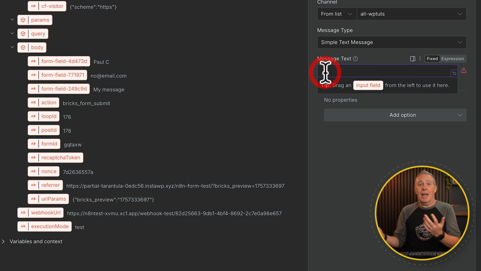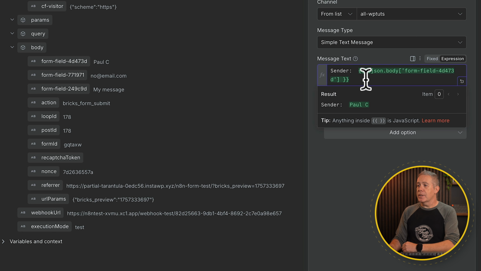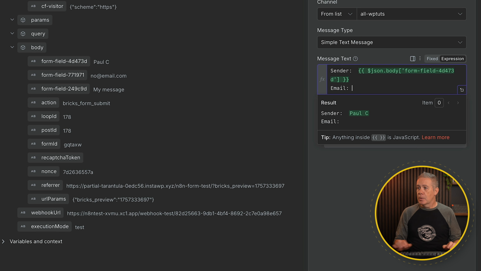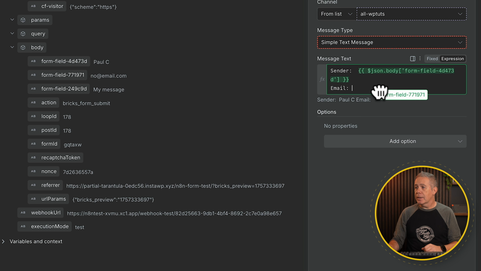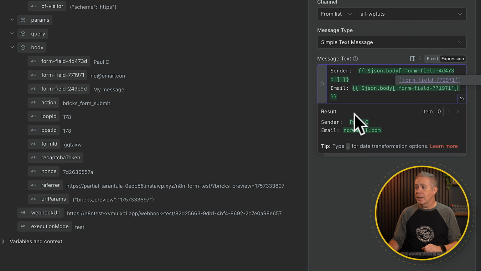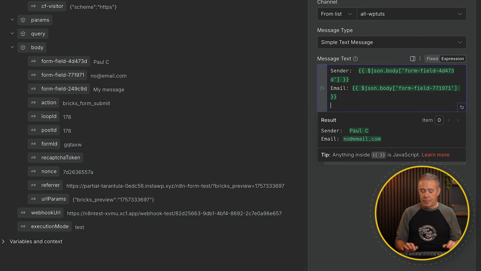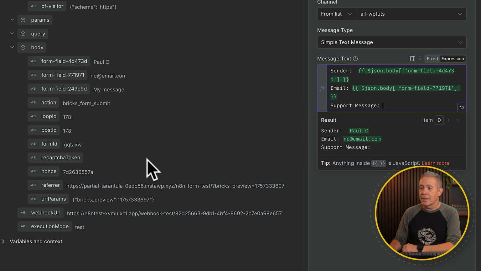So let's just add some details in. We'll just pop in sender, and we'll drop in their name. So drag that over, drop it in, and you can see now that's mapped that in. So we've got this code that tells it exactly what data we want to pull in. We can just now go to the next line, pop in their email, for example, and grab their email address. Again, drop that in. You see that puts the code in. We have a little preview underneath what this is going to look like. And then we'll just say their support message, and we'll add in their actual message.